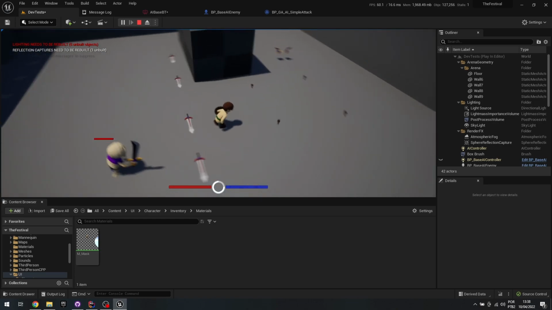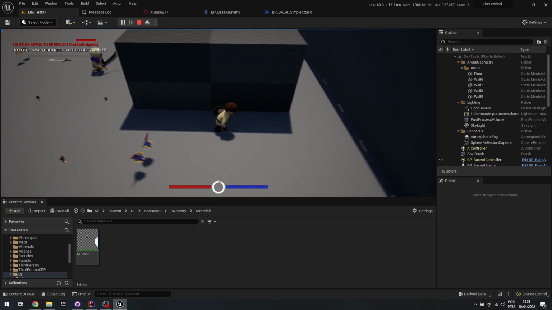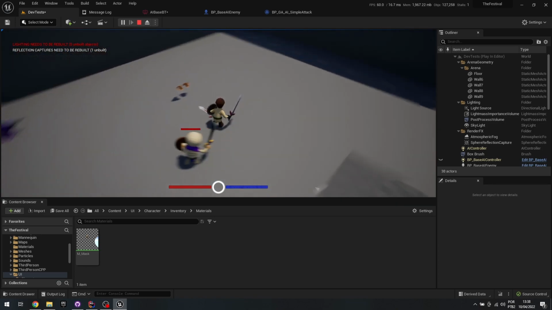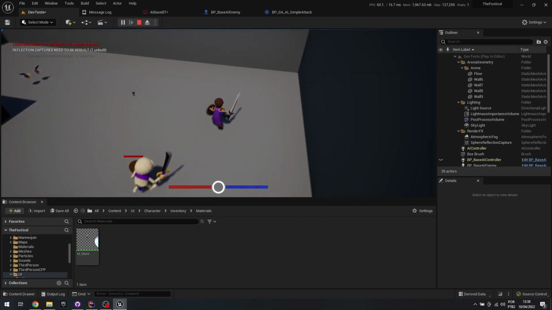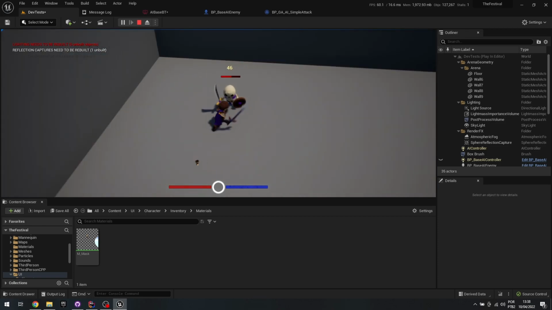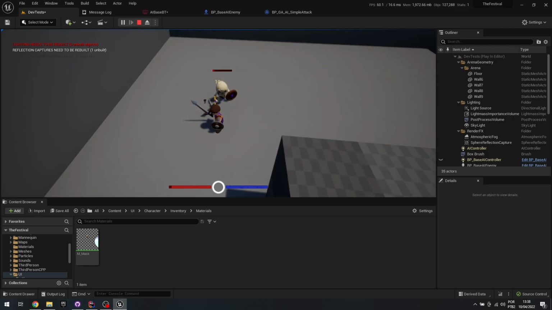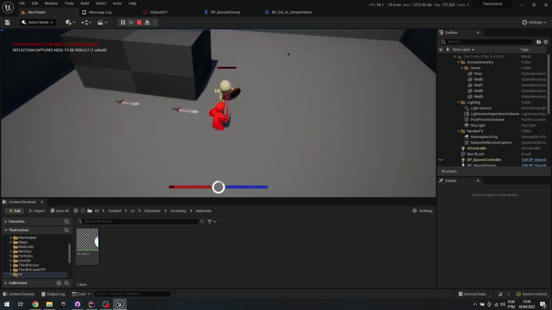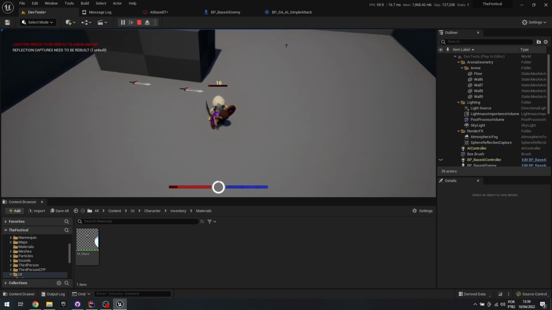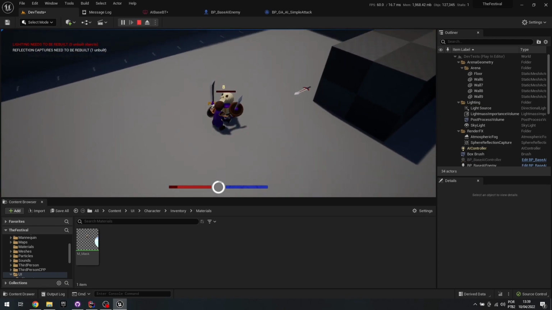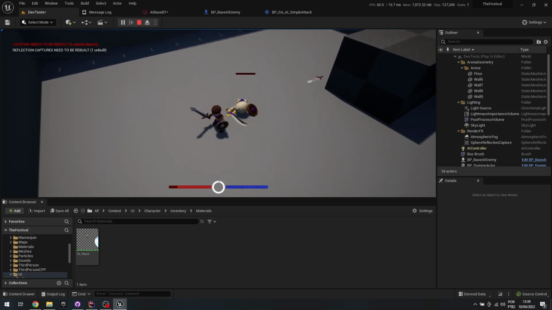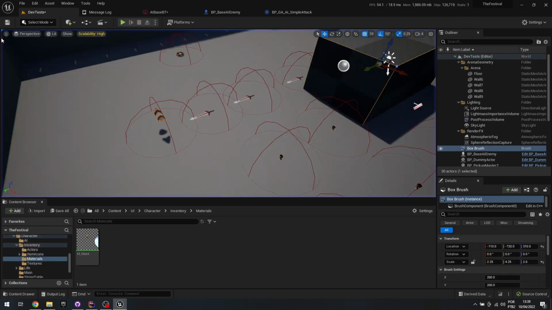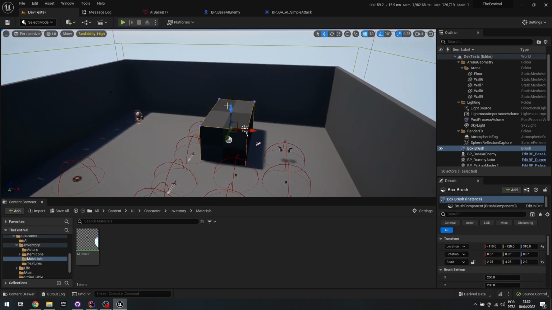I can make him lose my sight if I wanted to, and if he loses my sight, he goes back to patrol. But once he sees me again, he starts chasing me again. I can hit him. He can also hit me. So as you can see now, he can hit me, sometimes he misses, which is fine, but he can hit me. He can actually kill me. And I can actually kill him as well. Which is fine and also expected. So there we go. So this should be the final result of this video.